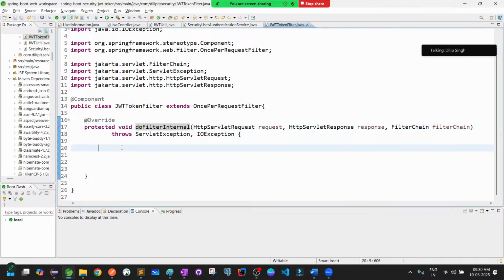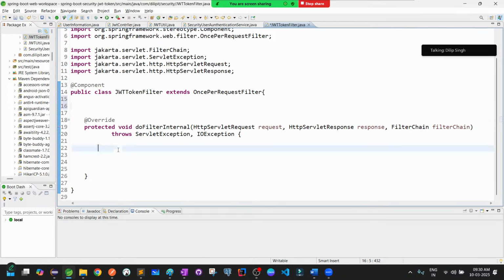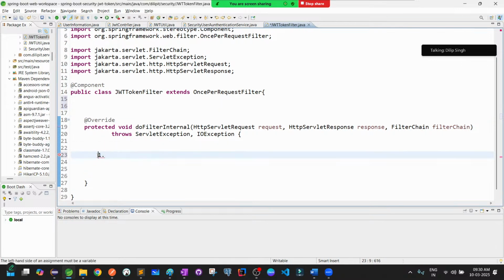Okay, so let's come back here. First thing, what you have to do. What we discussed, first of all, point number one: what is the logic we have to write here? First of all, token available or not. So what is the meaning of token available or not?